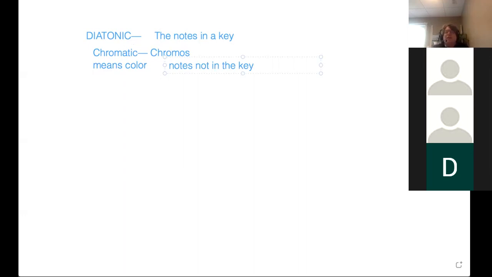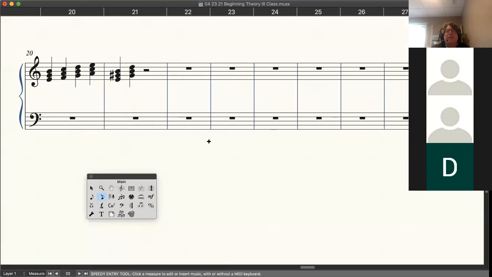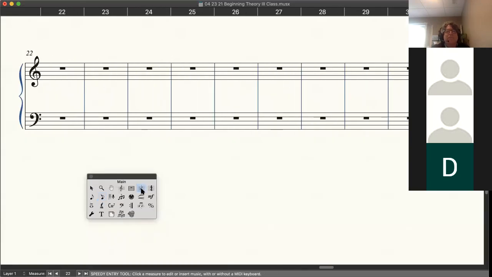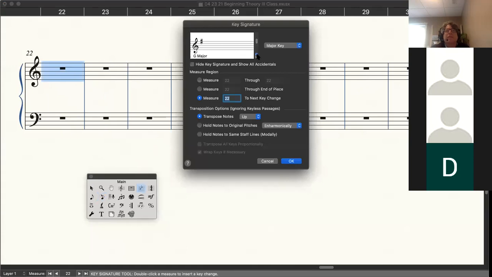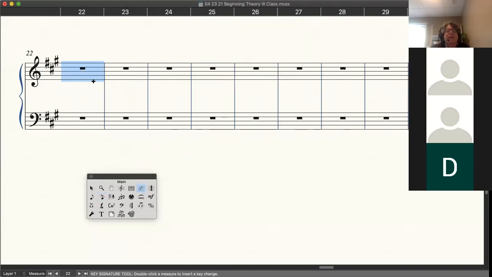In other keys, it's not that simple. It's still seven and five. If I say in the key of A, your diatonic notes are A, B, C sharp, D, E, F sharp, G sharp, A. And your chromatic notes are A sharp and B sharp and C natural. So I'll just show that on the screen. Let's change the share again. Go back to Finale. So if I say A major, then my diatonic notes are these notes.